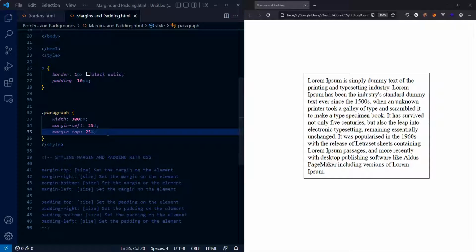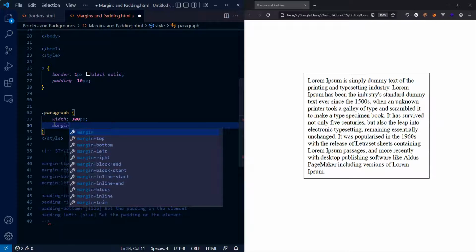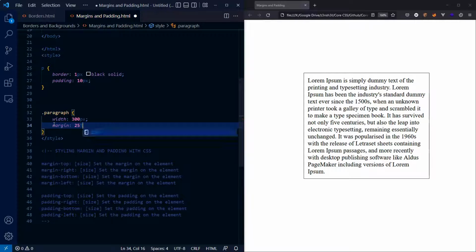Now, a couple of things to keep in mind. We can also use a shorthand property for margin. For example, we could just specify margin. We could say 25%, and nothing's going to change regarding our element. So when we just have one value for margin, it's specifying top, right, left, and bottom margin values.